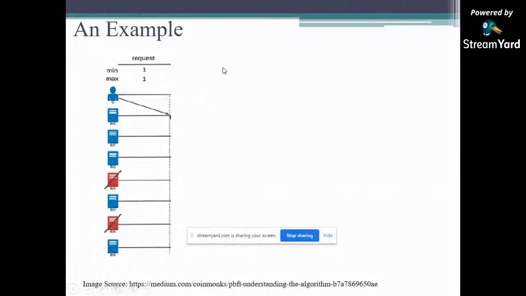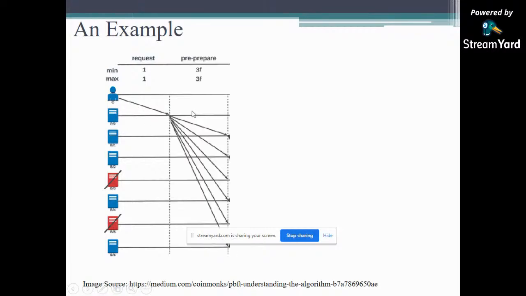So let us see how it will work, right? You see, one person will request a task, and this request will go to the primary node. This is our primary node, and these are all backup nodes. Among these backup nodes, some are faulty or malicious nodes, and these blue nodes are honest nodes, right? The primary node will receive the message, generate the pre-prepare message, and broadcast it to all the backup nodes.